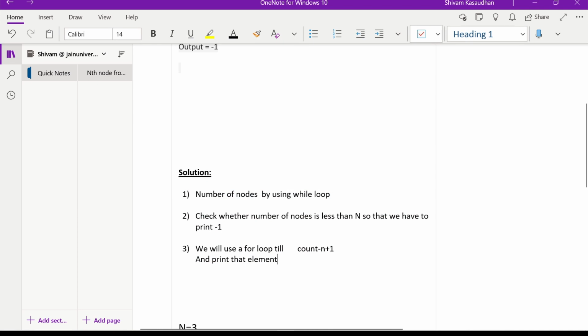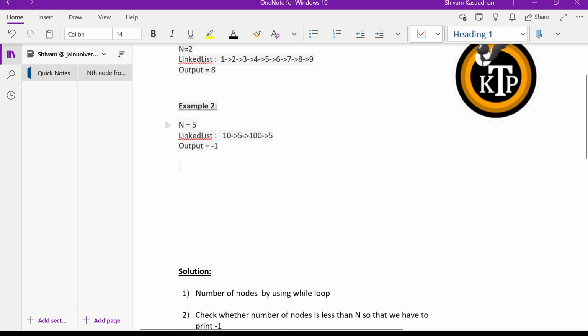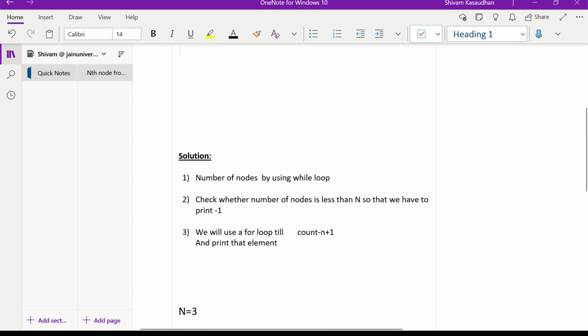If we see the solution of this problem, my solution consists of 3 steps. In the first step, I will find the number of nodes by using a while loop. In the second step, I will use an if statement in which I will check whether the number of nodes is less than n. If yes, I will print -1. Why is it so? You can see over here, if it is said to print the fifth element but there are 4 elements, then we cannot print, that's why we will print -1. Else, if this condition is false, we will print the (count minus n plus 1)th element.